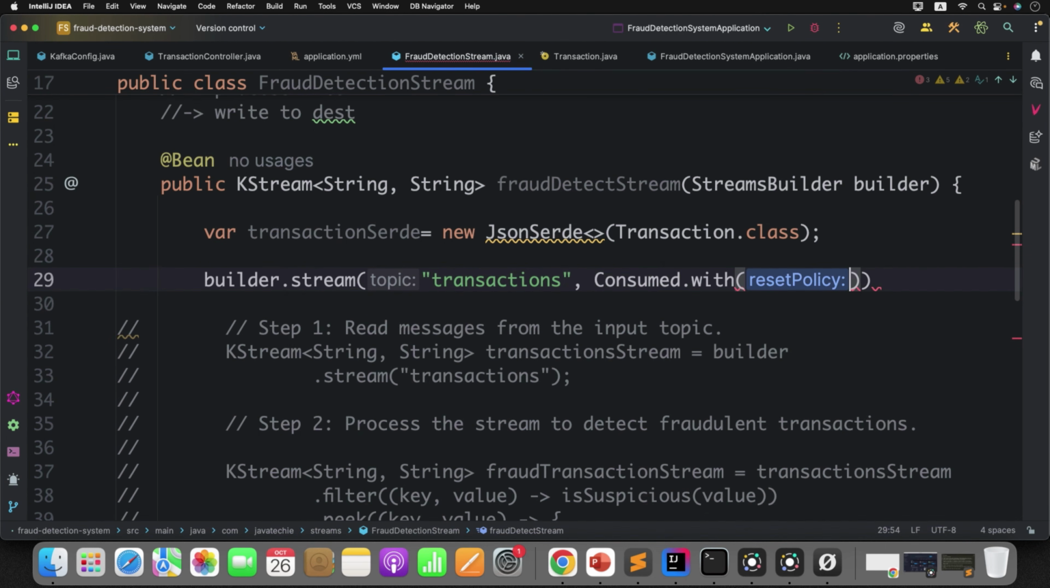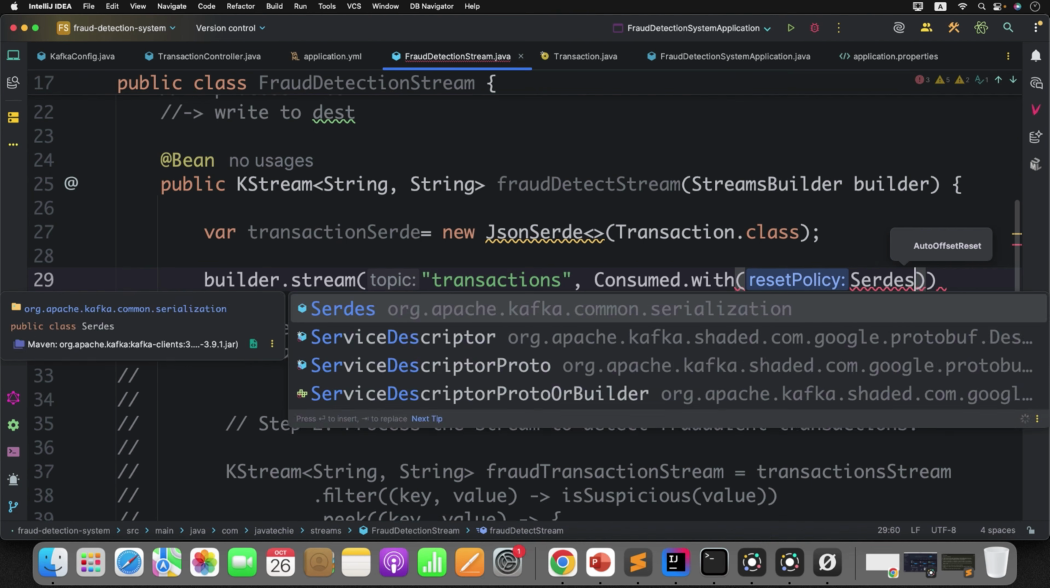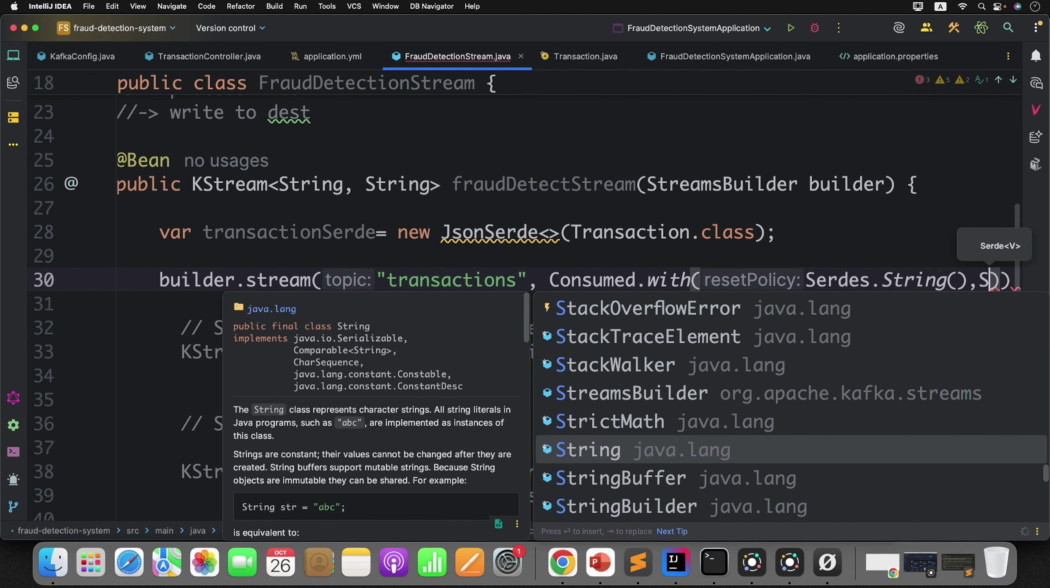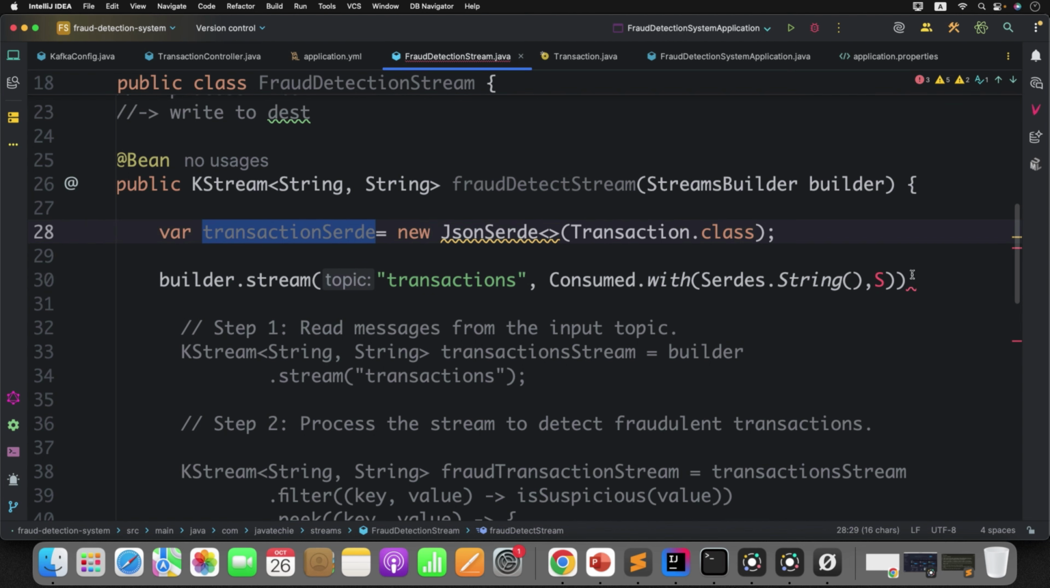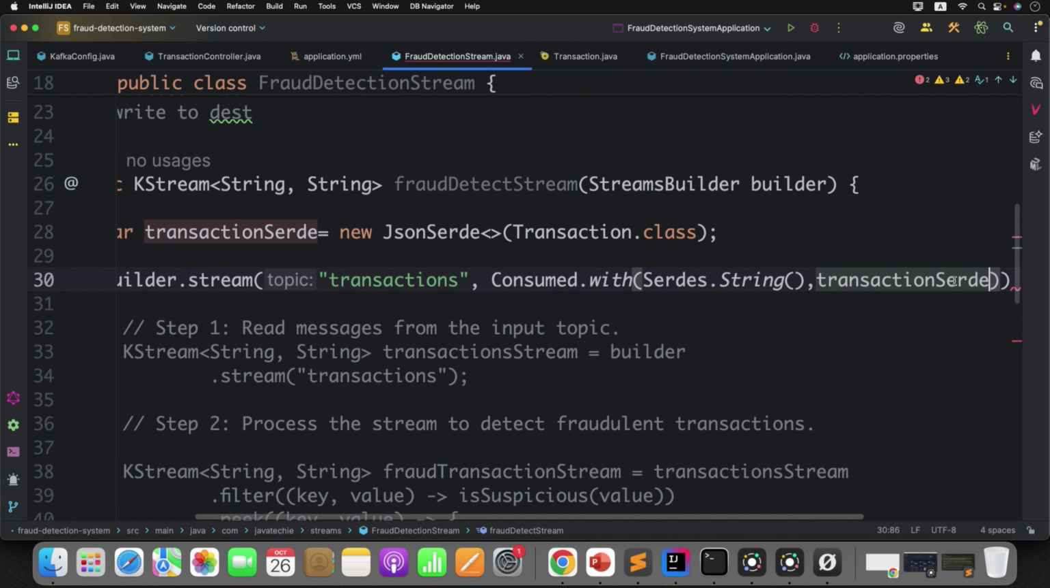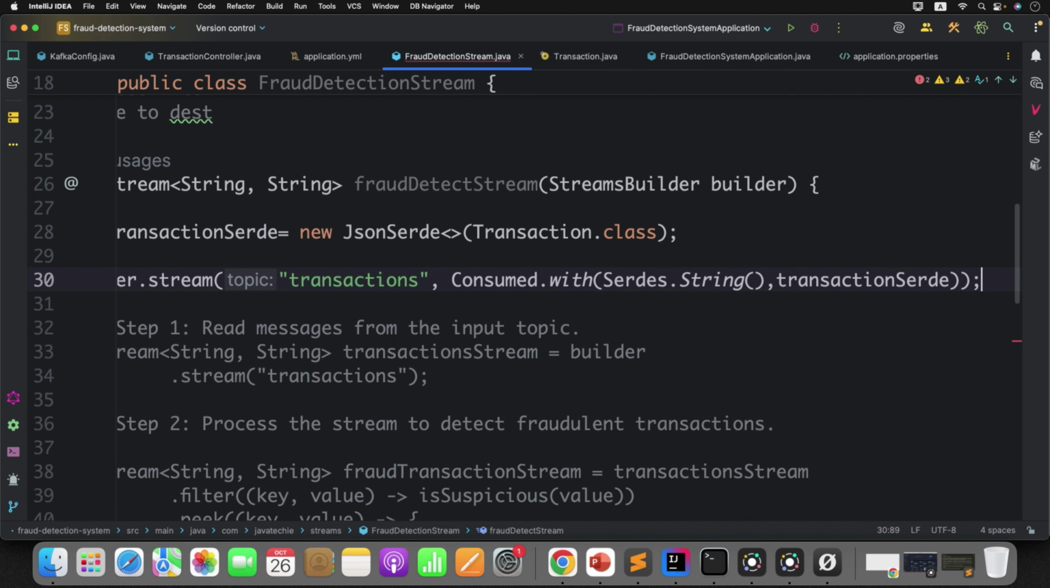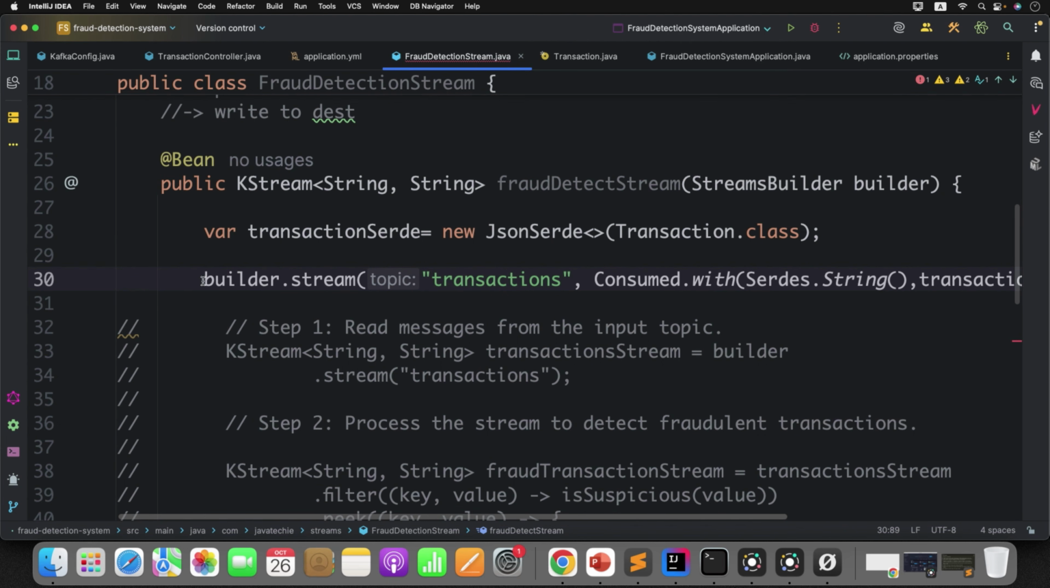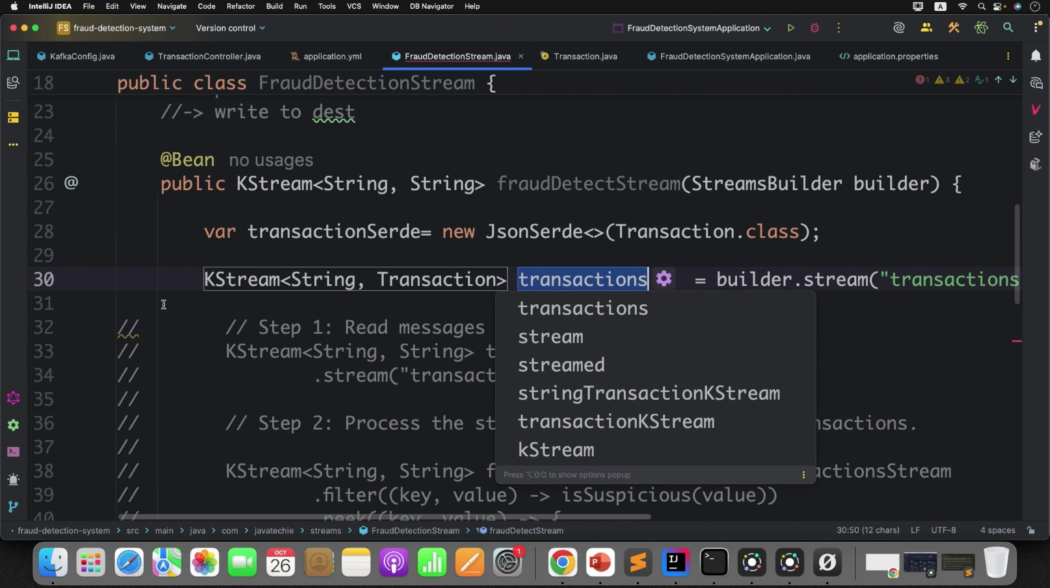you can define our own serdes, whatever we have created. You can just define it like this. What will it return to you? It will return a KStream with key as a string and value as a Transaction object. Are you good here?